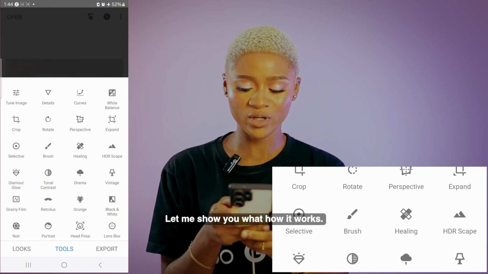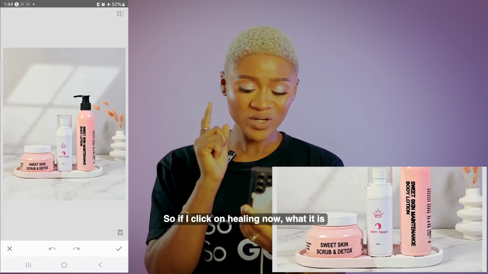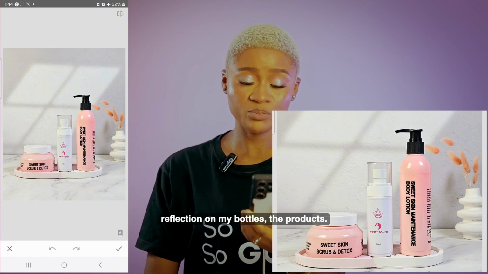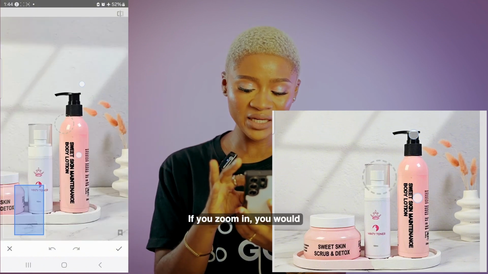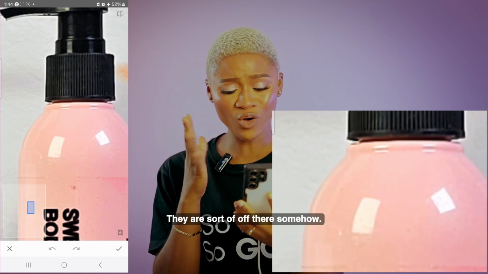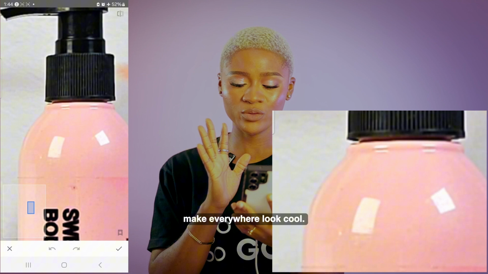Healing just takes away unwanted things from your picture. Let me show you how it works. If I click on Healing, what I want to take away is the light reflection on my bottles, the products. If you zoom in, you would see those light reflections. They're sort of off somehow. So I want to take away those light reflections and just make everywhere look cool.